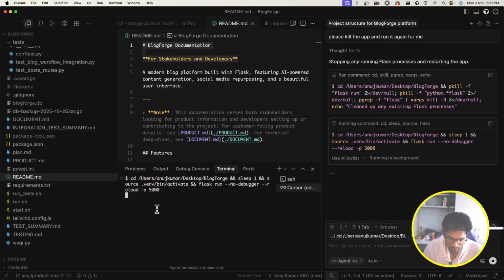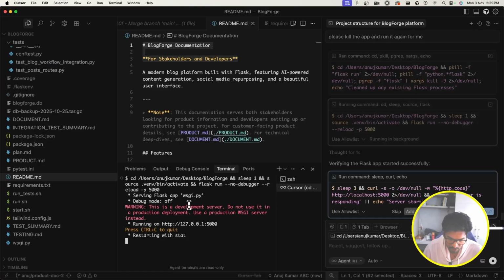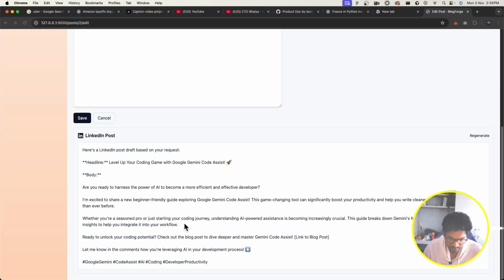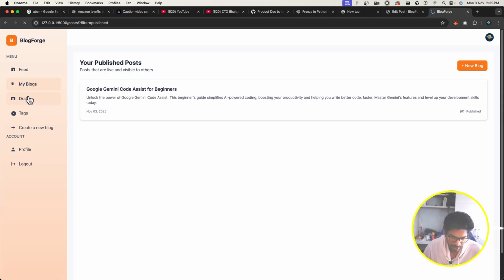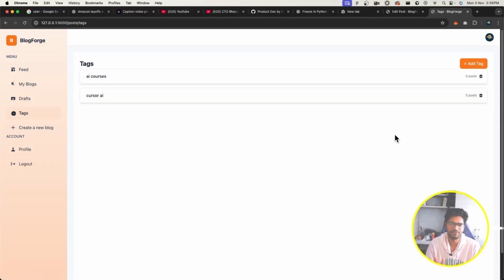Fine. And now our app is running on this port. So let me open this. And yes, our app is running here, right? We can see feed, my blogs. This is something that we have built over time. Then we have drafts, tags, and all those things. So yes, this is working fine.